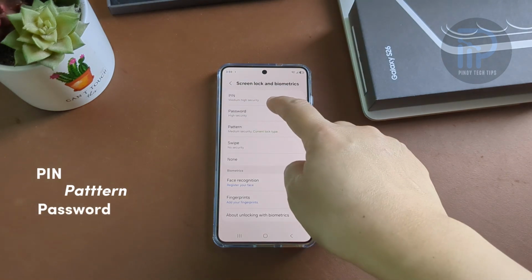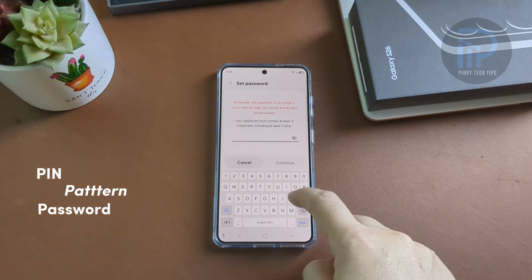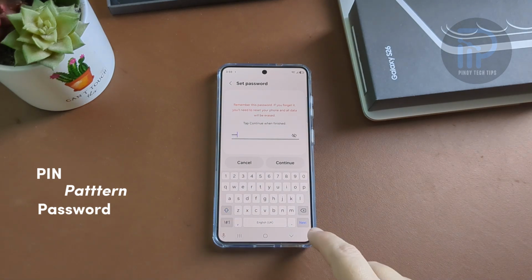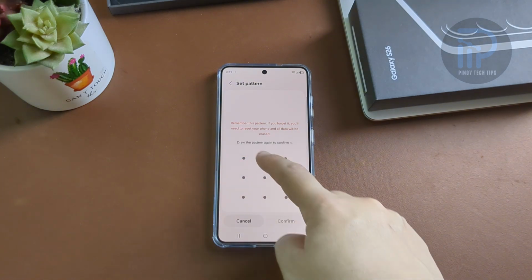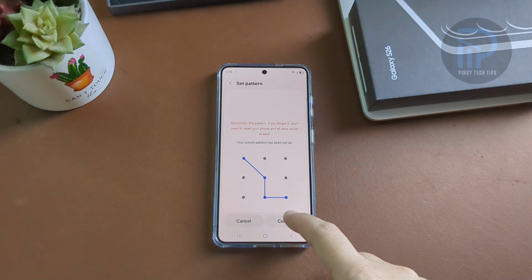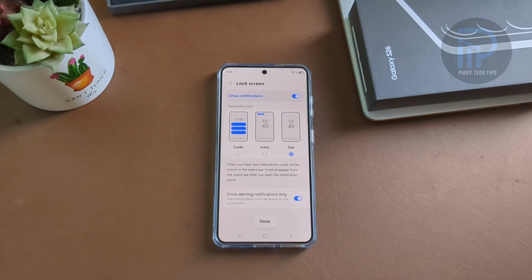Tap Password if you want stronger protection. Use a mix of letters and numbers for better security. Or tap Pattern and draw your custom unlock pattern. Avoid simple patterns or easy PINs like 1, 2, 3, 4, 5, 6. These are the first things anyone would try.